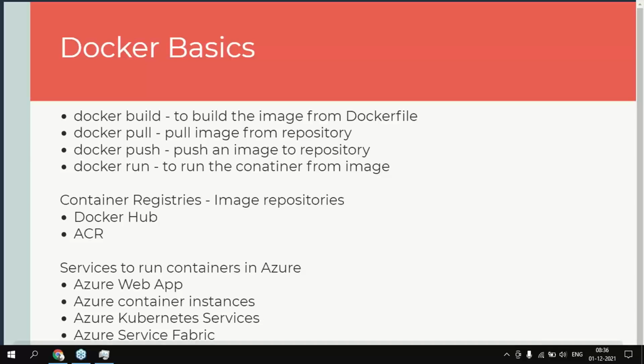We cannot go straight to Kubernetes, though. The basic thing is that you need to know Docker. Once you know Docker, the other things you can easily understand.